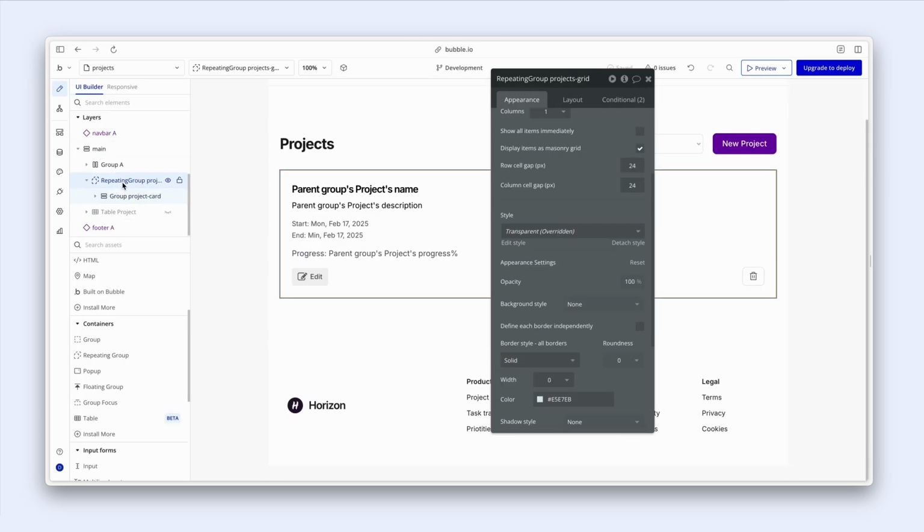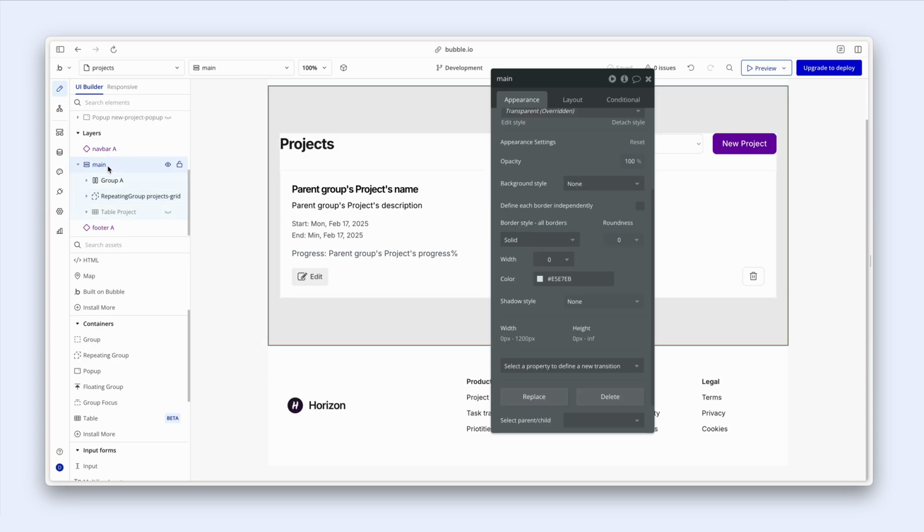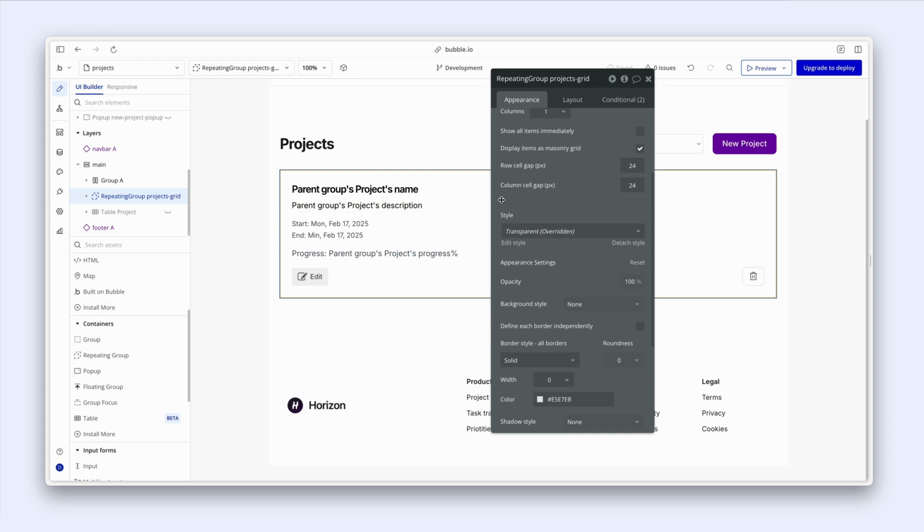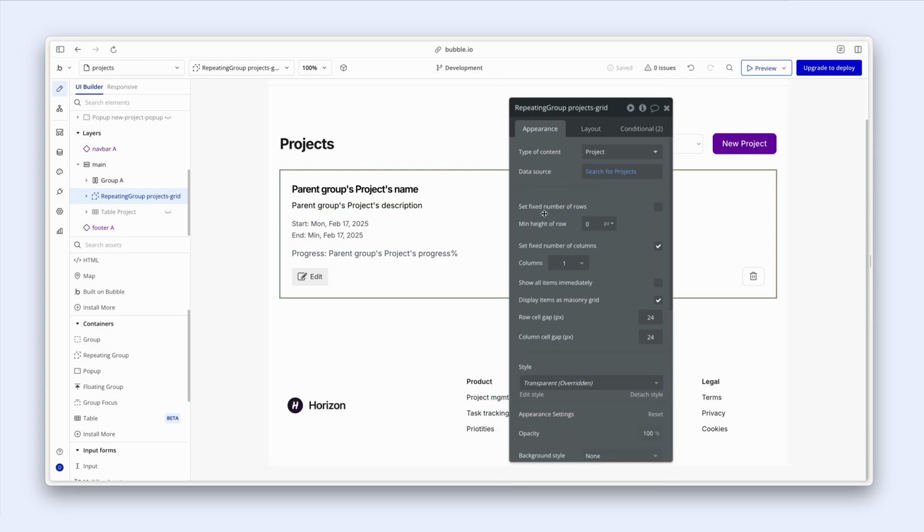So on the left-hand side, I'm clicking on my repeating group, okay? And my repeating group is in a parent group called main. That's not too important. Let me click back on the repeating group. Let's scroll to the appearance tab. We can see Bubble asks us, what type of content would you like to display in this repeating group? And Bubble AI went ahead and did this for me. Thank you. And the type of content is project. And then Bubble is saying, what is the data source? Or in other words, where do I find this data? And that's where we construct the search for projects.